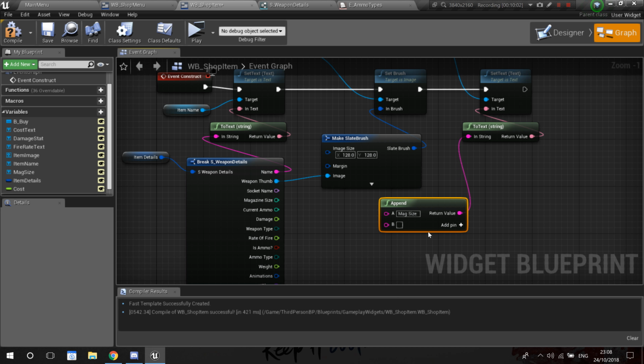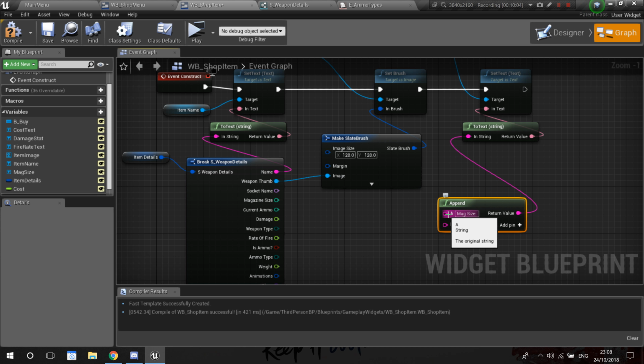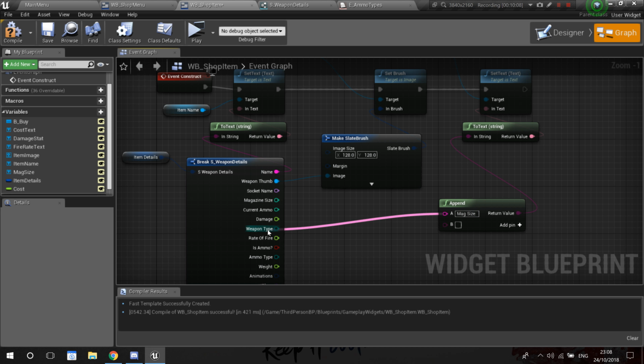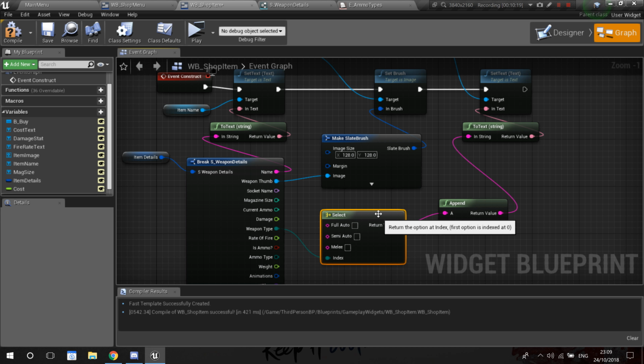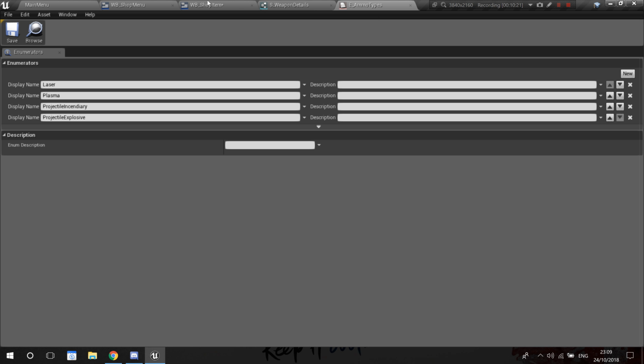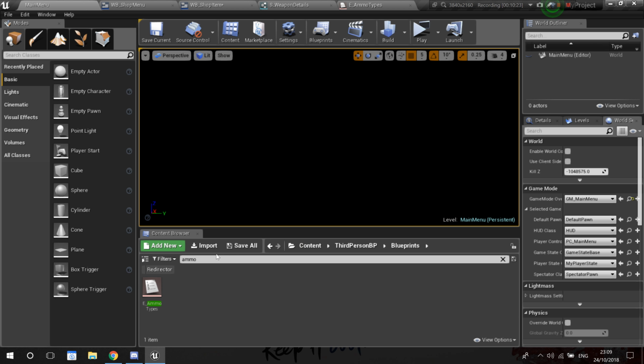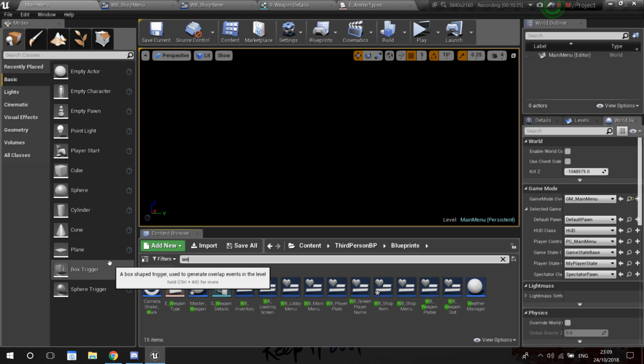Actually, because we're going to have items and equipment, I'm going to have to do a select on the weapon type. I'm going to pick up the weapon type and do a select, and I'm going to set that A. And now remember, I forgot a weapon type. So let me go back.